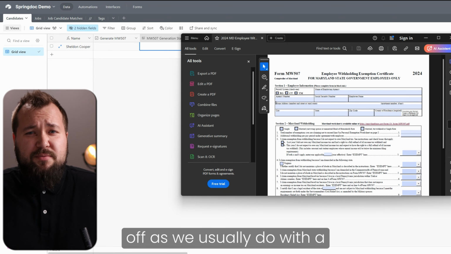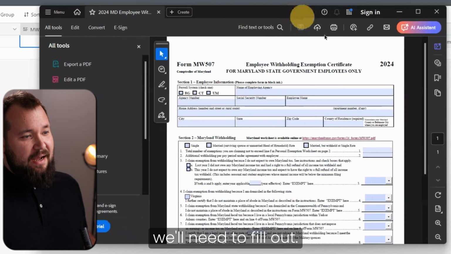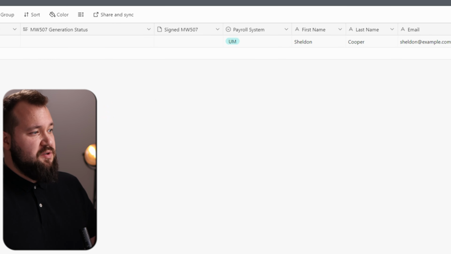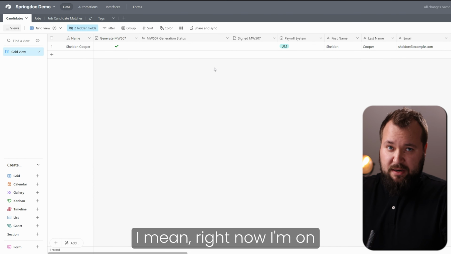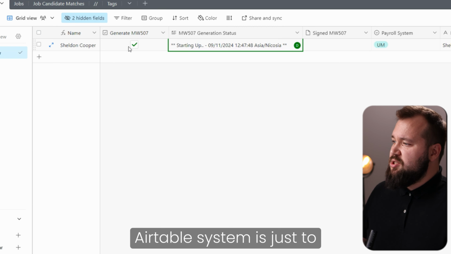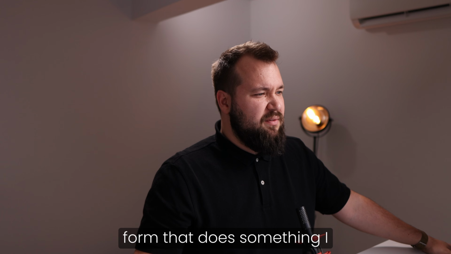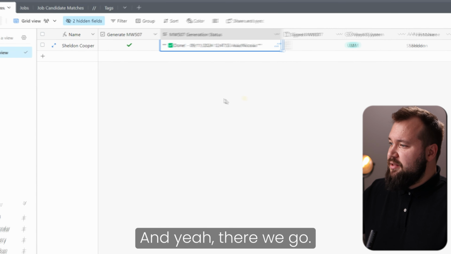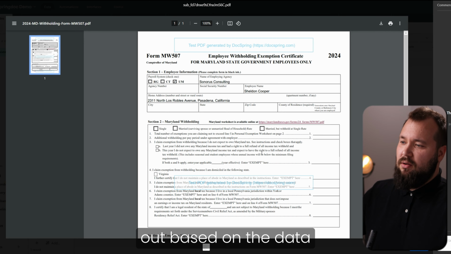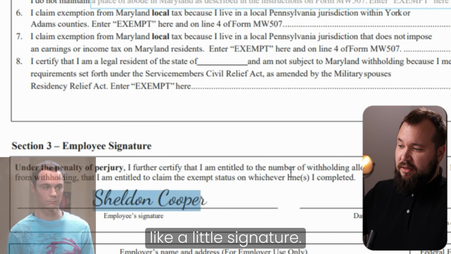We're going to start things off as we usually do with a very quick demo. In front of us, we have this PDF that we'll need to fill out. This is just the template. We've already uploaded it into DocSpring. I've set everything up, so let's just run automation. Right now I'm in Airtable, obviously, but all I have to do in my Airtable system is just generate MW507, which is the government form that does something I don't remember. And yeah, there we go. It's done. Now I can open it up and it's all filled out based on the data that I have inside of my Airtable. In fact, I've also done a little signature.